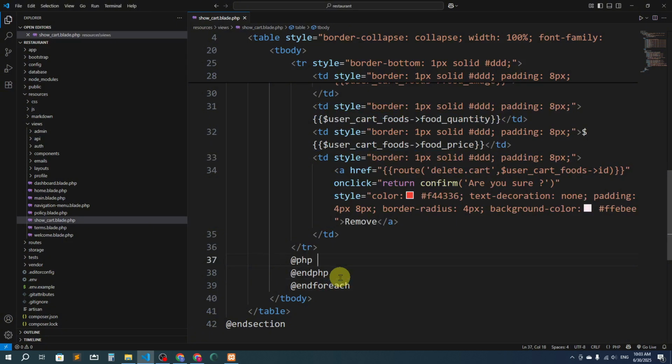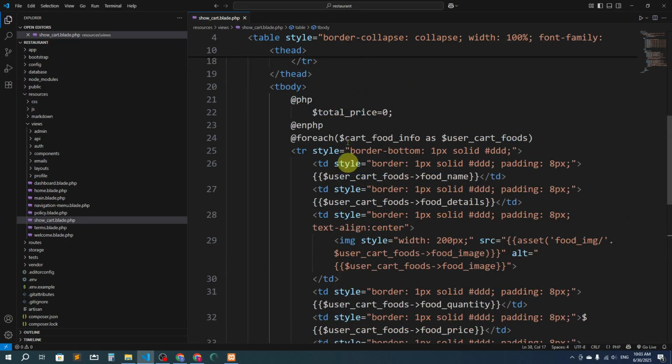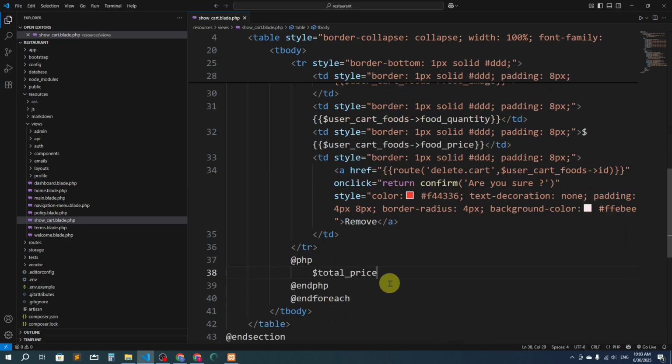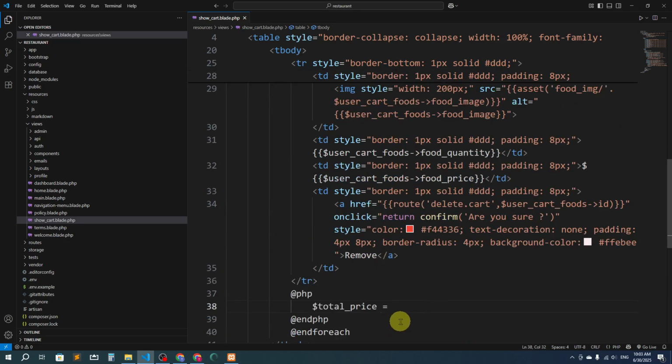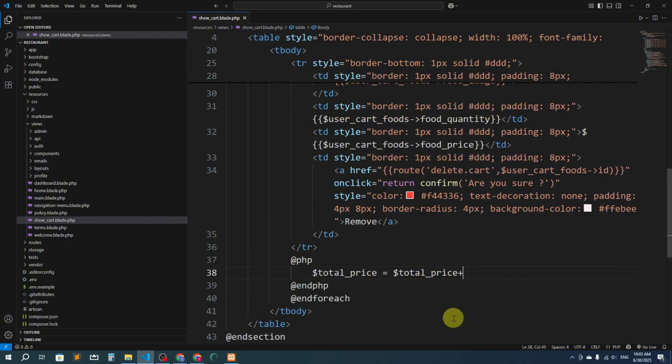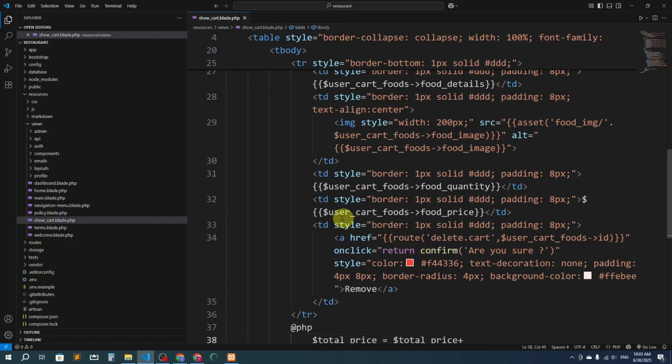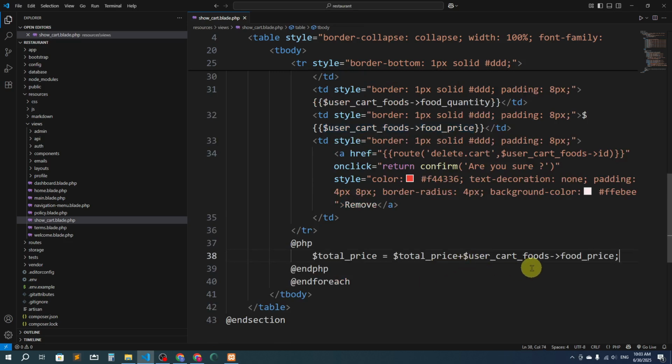Here you just have to increase the total price. I'm going to say total price is equal to the current total price plus the current price of the food. Here you can see user card food price. Copy it, go there and paste it. That's it.